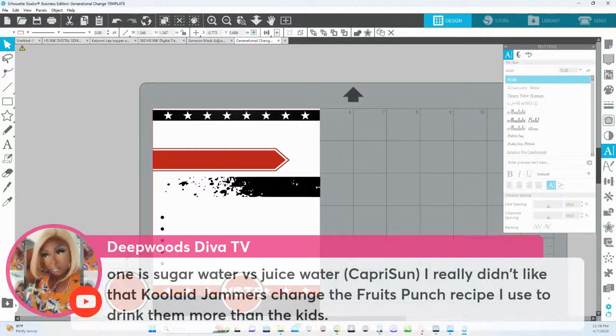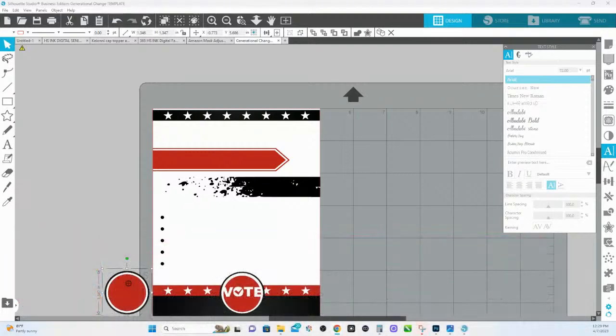She says one is sugar water versus juice water. I really didn't like that. Kool-Aid Jammer changed the fruit punch recipe. I used to drink them more than the kids. Yeah, but that is true. One is sugar water, one is juice water. You ain't never lie about that one.